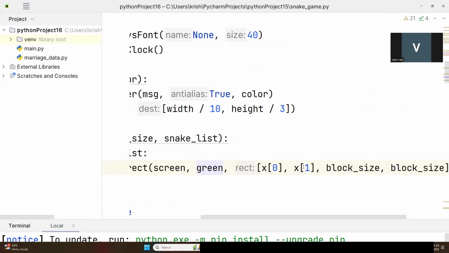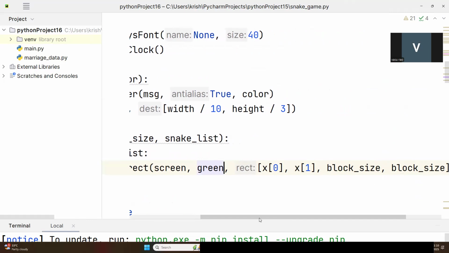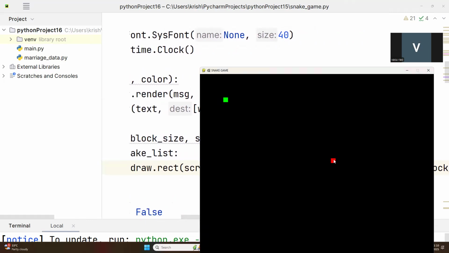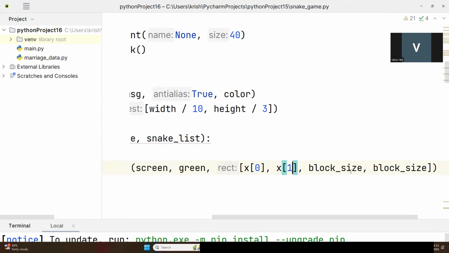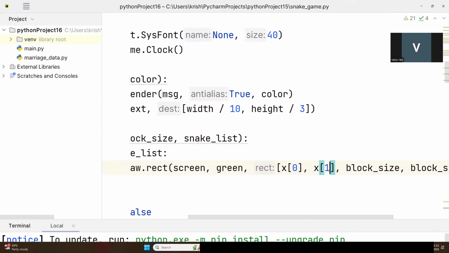X0, X1, block_size. So the rectangle's position and size. Where is that rectangle? This is one rectangle. This is a square, which means it is also a rectangle. Okay. So these X0, X1 and block_size, these variables define the rectangle's position and size.